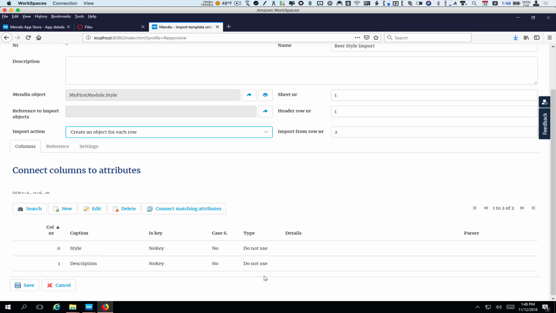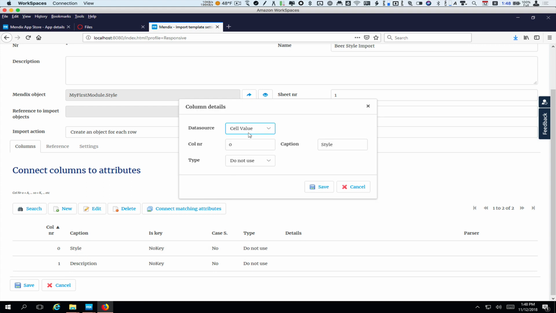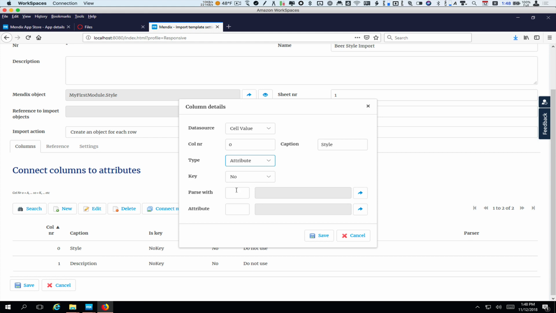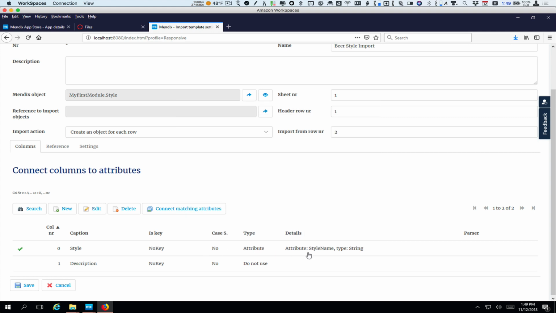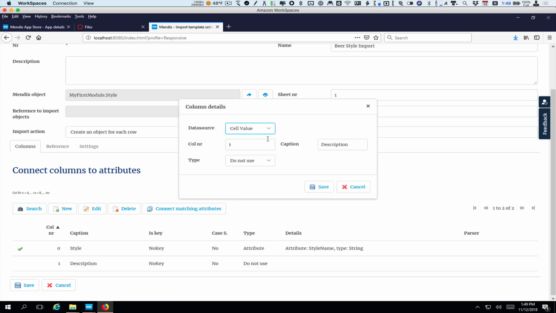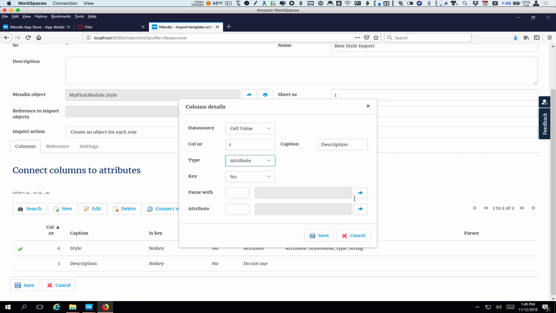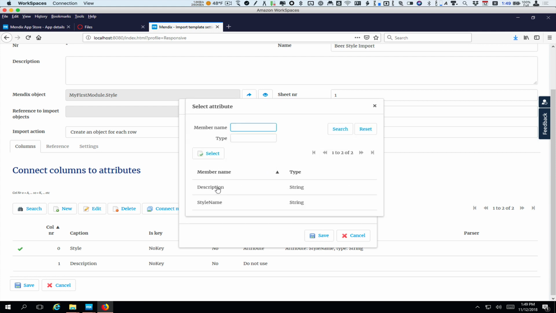And so now that we've done that, we have to map each of these on, right? So if I double click here, the data source is a cell value. We want to actually use that data and we want to map it to an attribute. It is not a primary key. Which attribute do we want to do the parse with? We can skip for attribute. I click here. And style gets mapped to what we called style name. Okay, save. So you'll see now that this shows that I'm mapping it to style name. And then I'll do the same thing with description. It's an attribute. I want to map it with description.